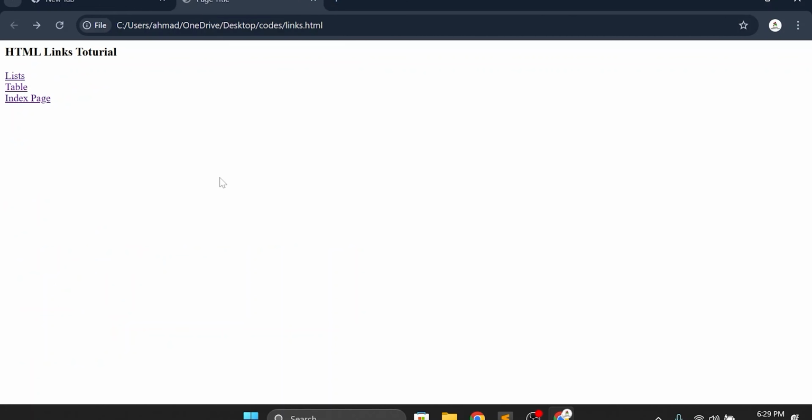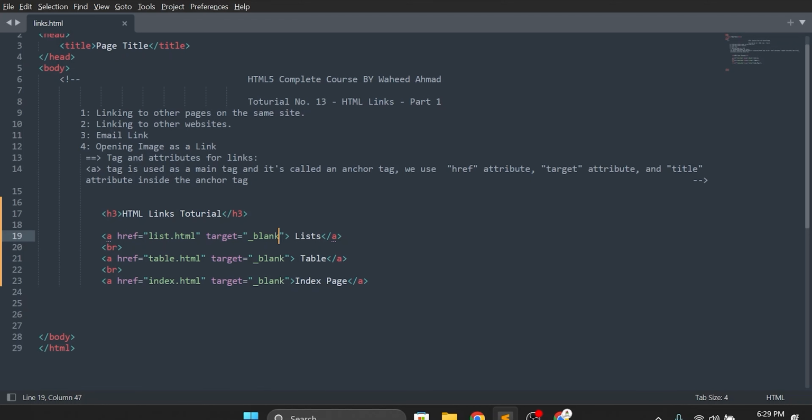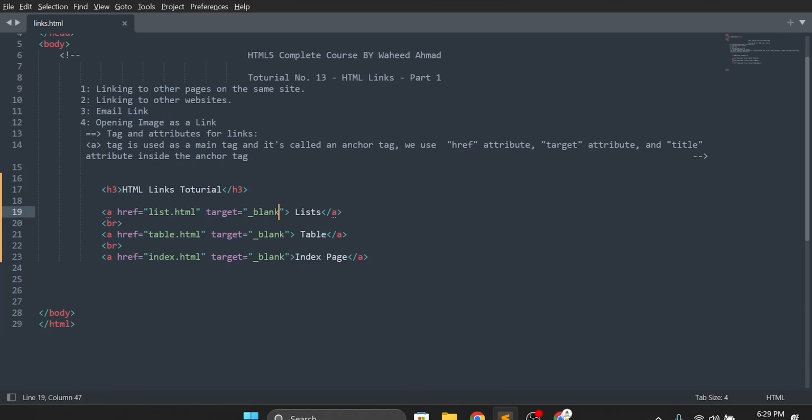So it's always a good practice to give the value as blank, so your website will stay open on the same tab, and new information will open in a new tab. Okay, so this is always a good practice to give the value blank. So this is it for the first part. We did the linking to other pages on the same site. In the upcoming tutorial, we will do linking to other websites.